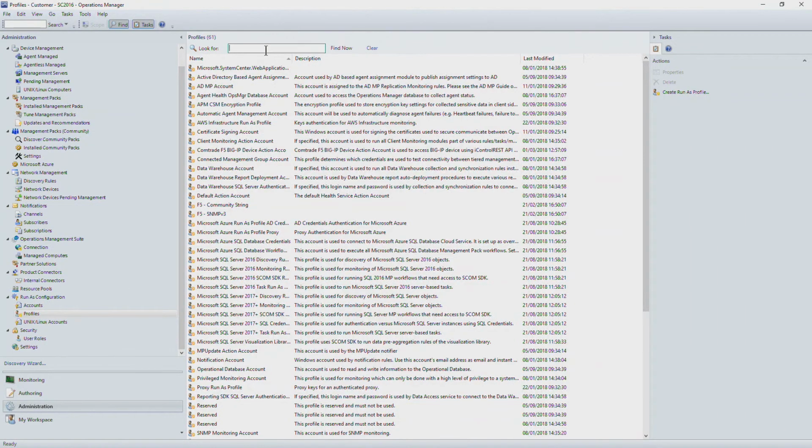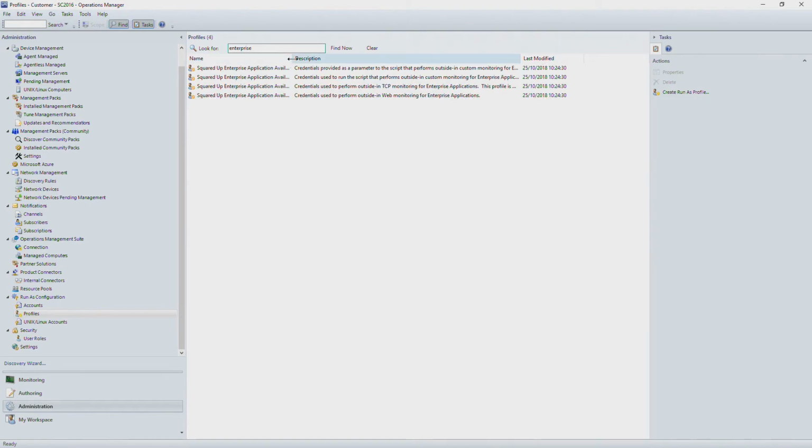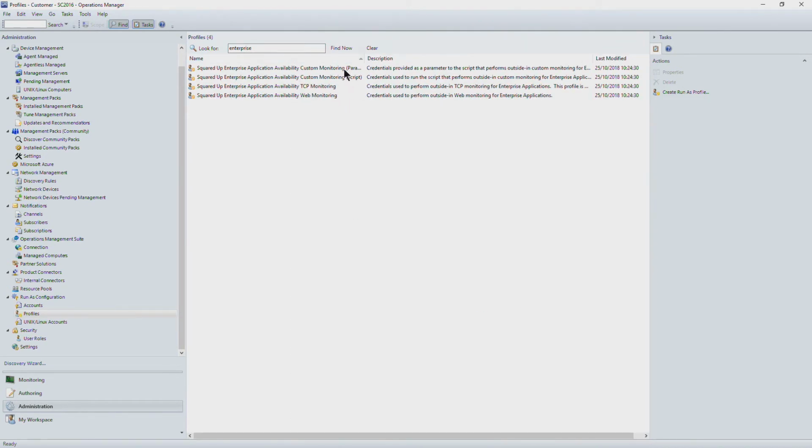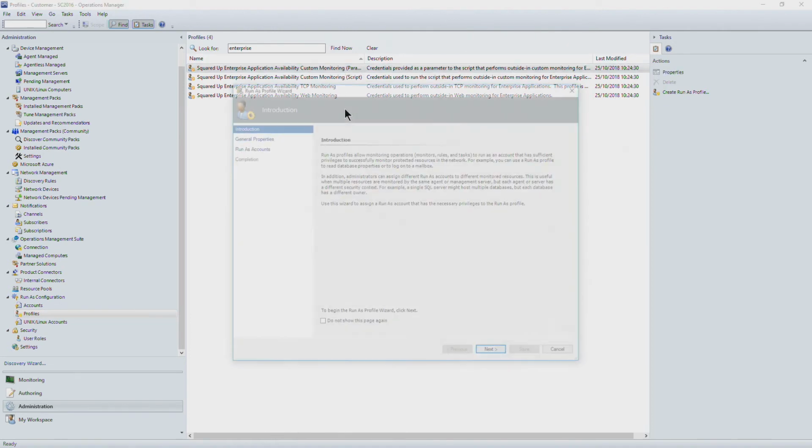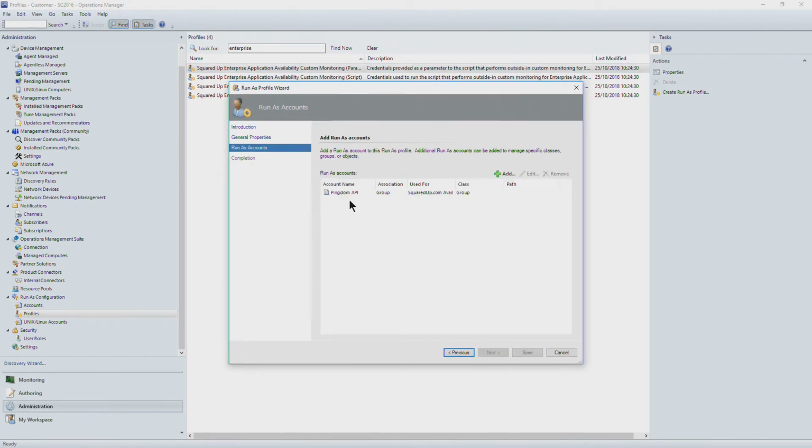So if you get back in here, enterprise, there we go. You've got one for each of those. And if I jump to this one, you'll see I've bound, for a particular availability monitors group, the Pingdom API keys. We'll talk about Pingdom in a bit. That's how we're sending credentials into the script for that. So make sure you use the run as profiles for that stuff.